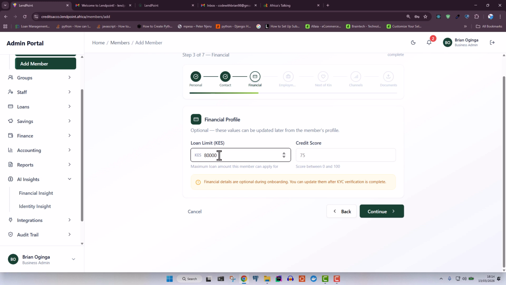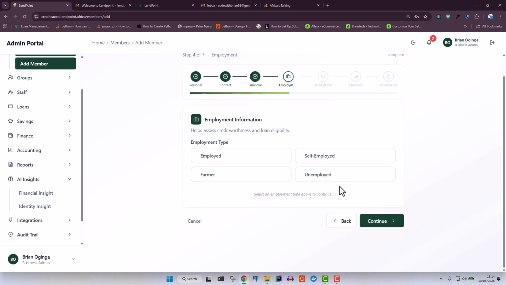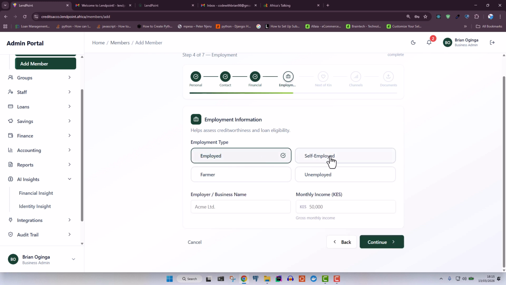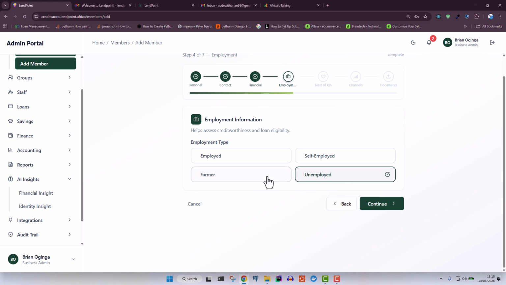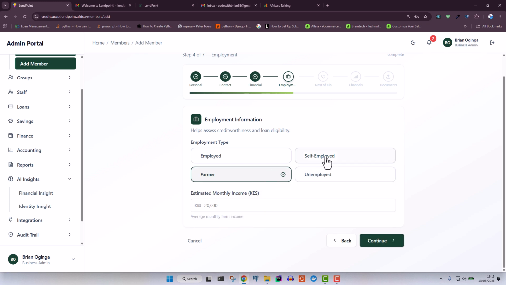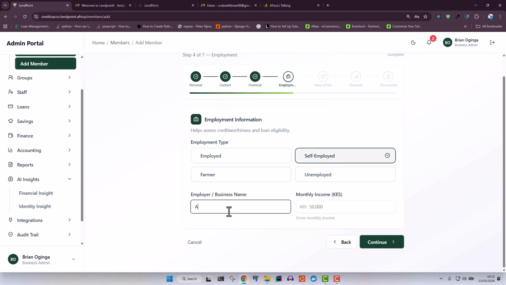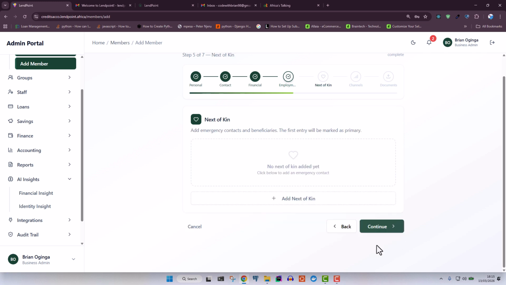Let's say this member qualifies for 8,000. The credit score of this member based on the statements, let's say this member has a credit score of 89. And then the employment information, you can set whether the member is employed, self-employed, unemployed, or maybe a farmer. So let's go with the member who is self-employed, the name of the organization, and then you can set the monthly income for this member. Let's say the member earns that one per month.